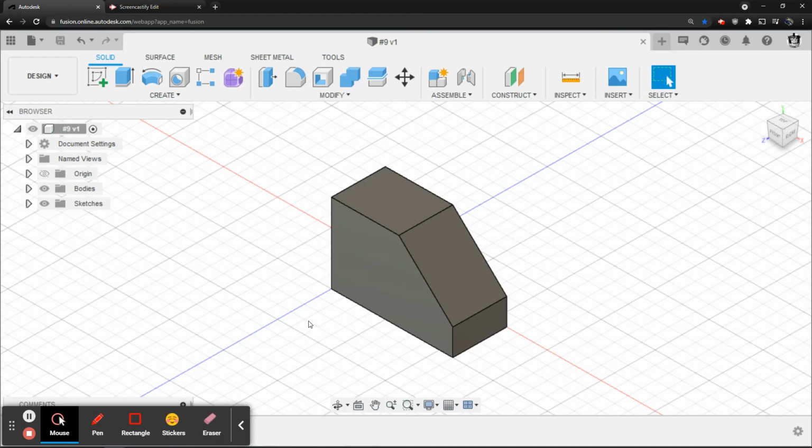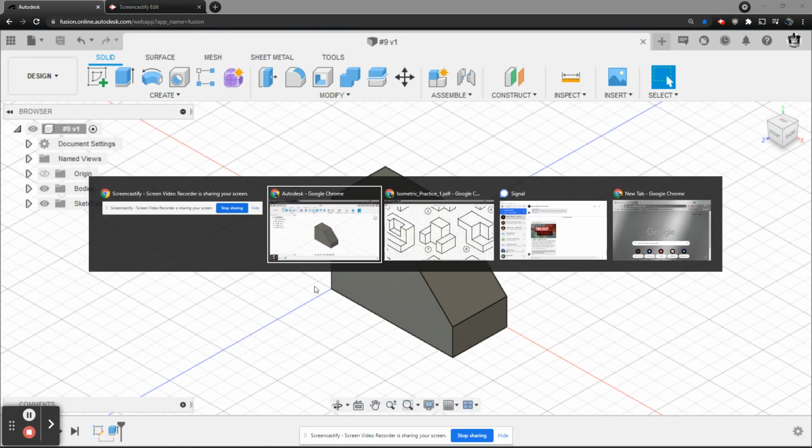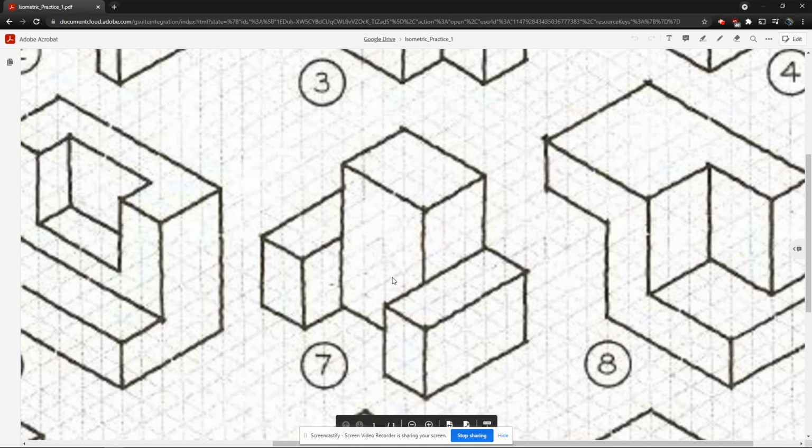Hey you guys, this is Mr. Waltz. I'm going to show you how to do figure 7 from Fusion Model Creation 1. Here's what it looks like. It's basically 3 boxes, so it makes sense to use an additive technique.